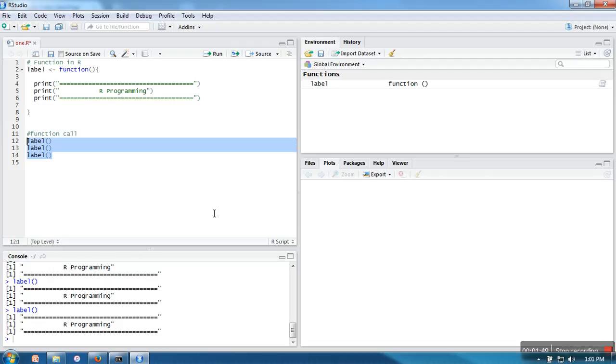In the next tutorial, we will see how to handle a function with an argument, and how to return a value from a function. Thank you very much.